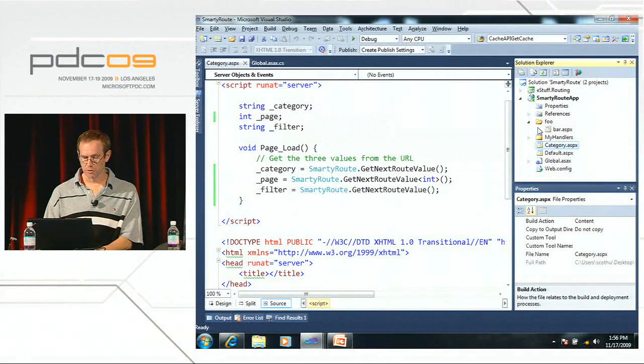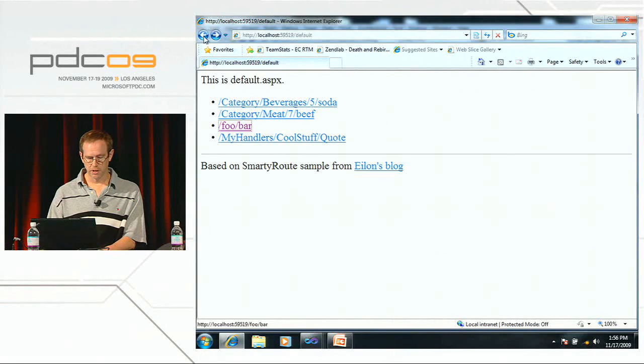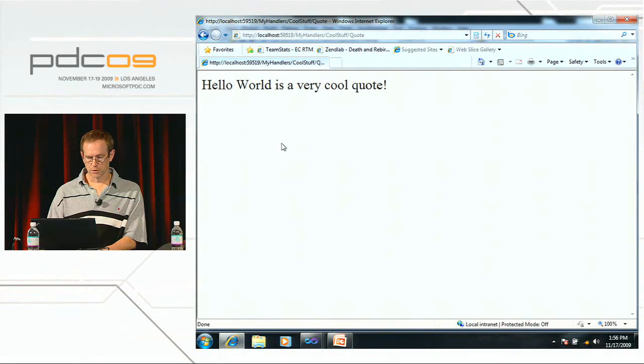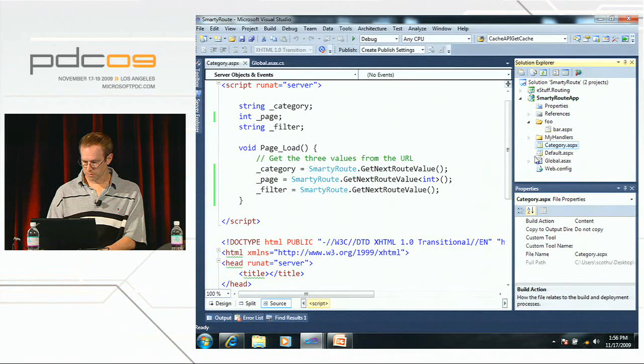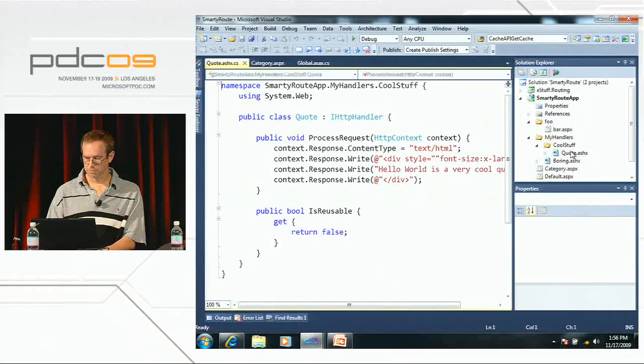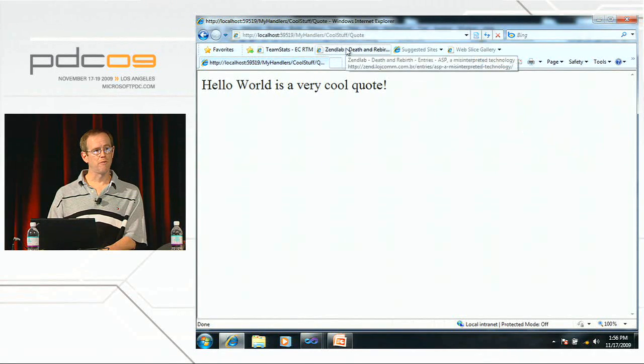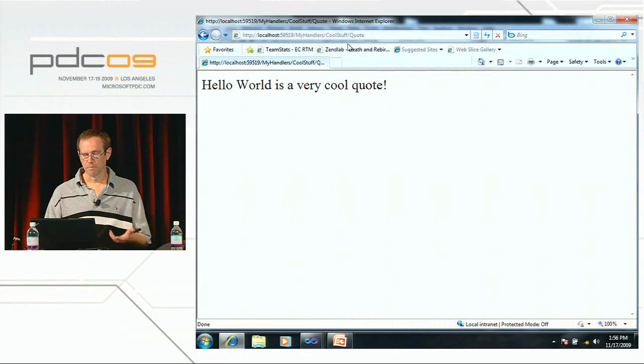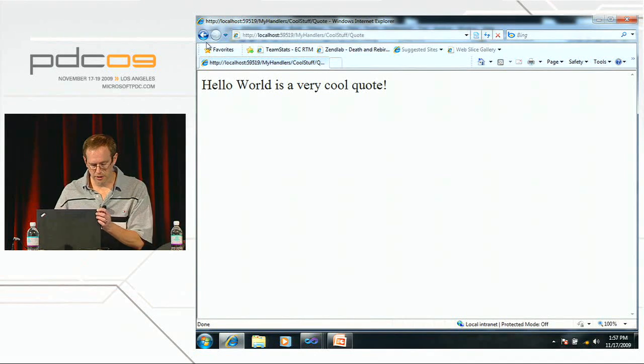And just showing that this can work with handlers as well, I've got one final page which goes to a handler. My handler is cool stuff quote. If I look in my handlers, I'm going to have a cool stuff in here and a quote. So just showing you how you can get away from having the .aspx and having the question mark parameter equals value, with just one line of code. So this is something you'll see turned on in future web forms and future other stuff we're working on. So let me jump back to the slides.